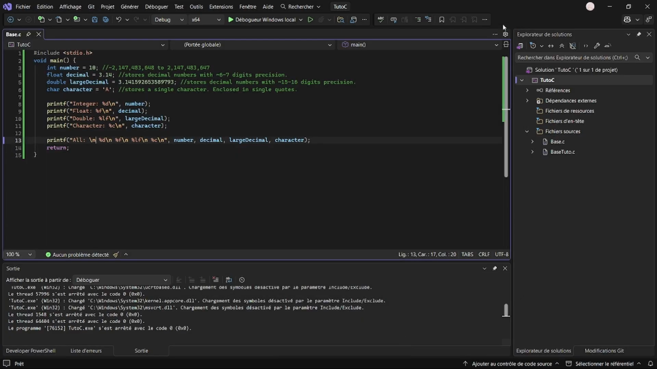So anyway, for the first tutorial, that will be all. I know that I could have talked about the size of variables, but I prefer to keep that for later when we talk about memory allocation. So for now, that will be all.